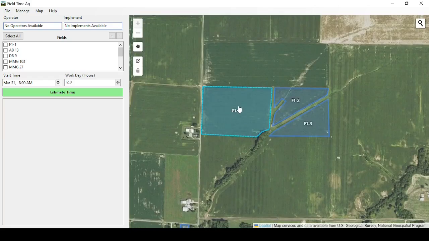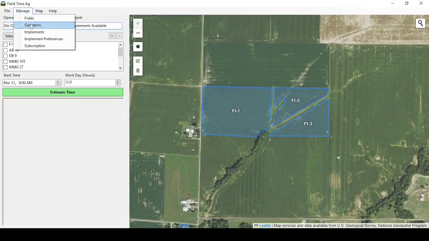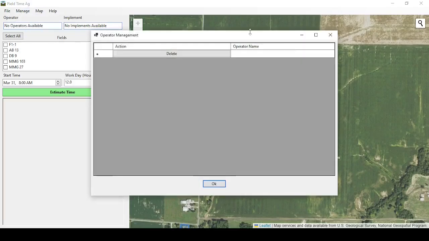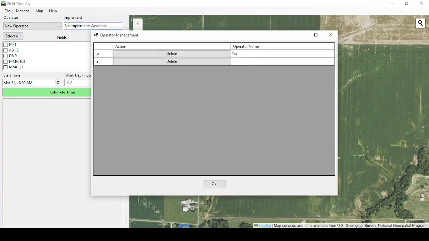Okay, now that we've got our fields in, we need to assign a driver. So we'll go to Manage, click on Operators, and we're going to add our first operator, and we're going to name him Tex, because Tex is just a good old boy. And we're also going to add a second operator named Tex Jr. So Tex thinks his name is so good that he named his son accordingly.